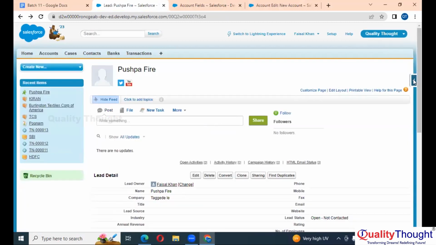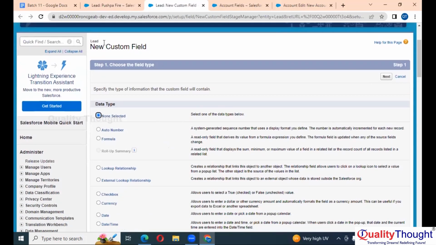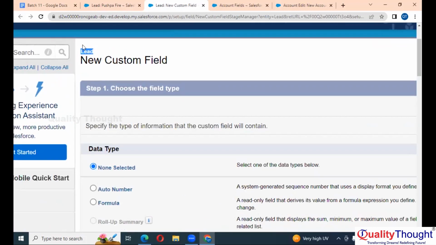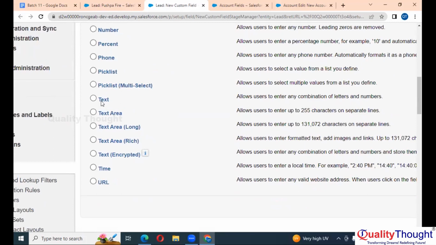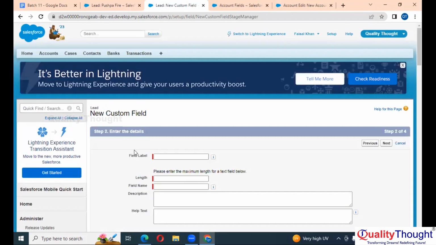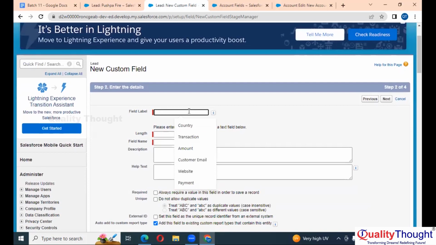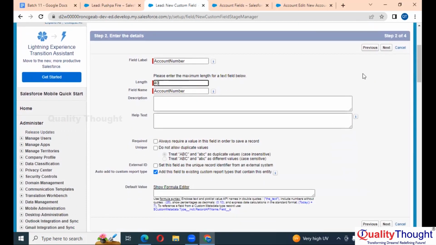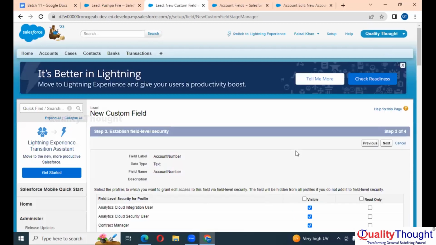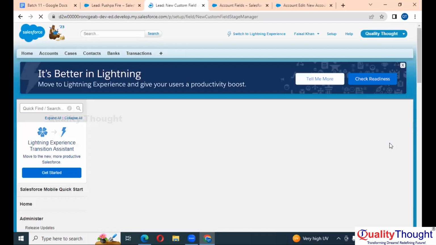Right. Let me go back to this. Now I'm into leads. I'm creating a new field in leads. What is the data type? Text, right? Text, name, account number, length 40. Let me just click next, and save.